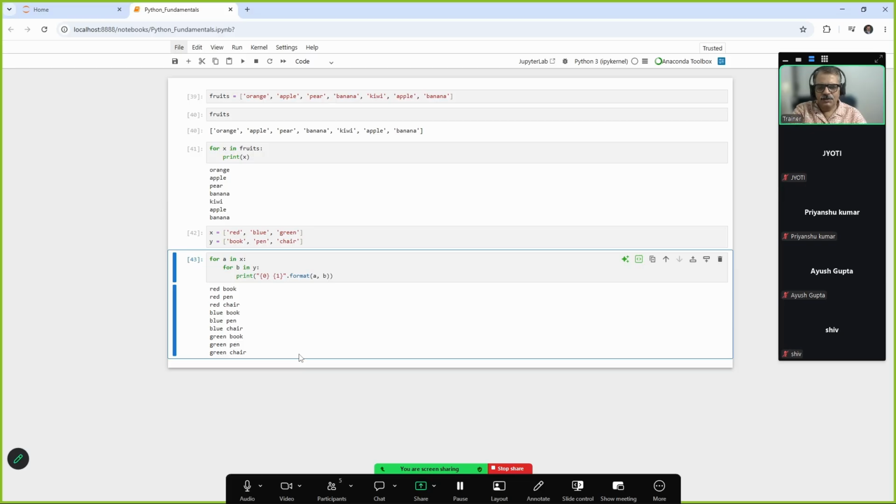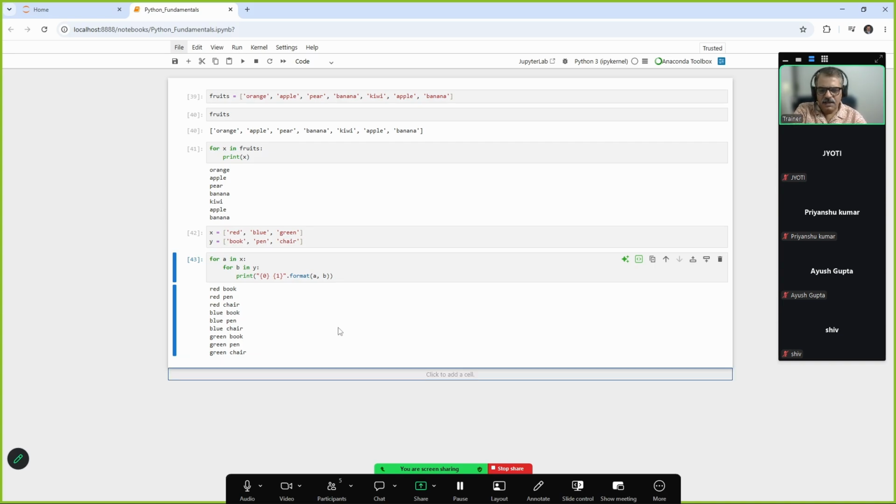So this is how we can work with the for loop. And in the next session, we will cover functions in Python.